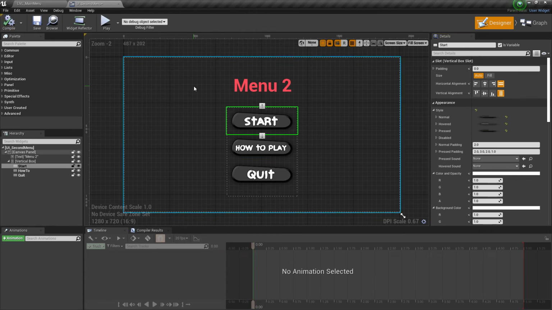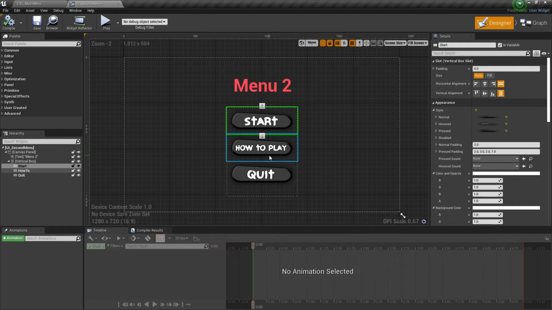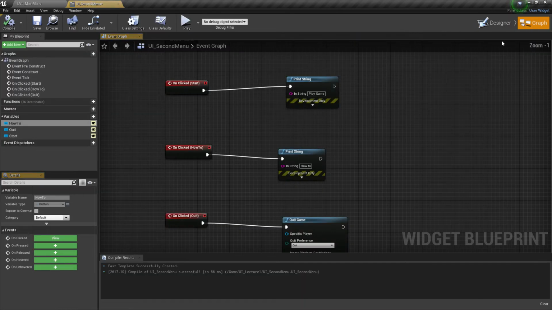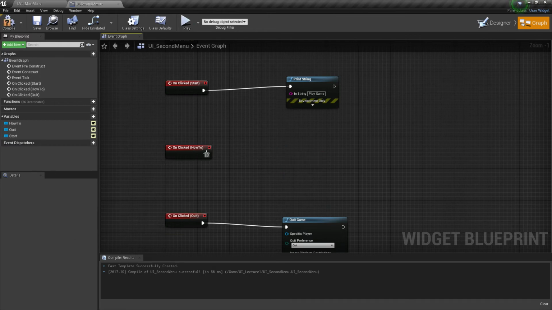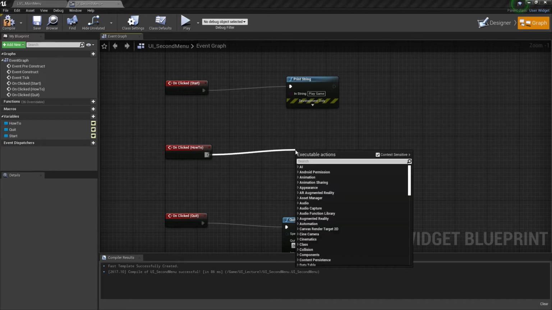But what happens now if we want to make another menu off the back of this menu? What will we do then? Whenever we click on how to play, I want to do something else. We know that start is going to take us into, in theory, the game, but how to play is probably going to display a different widget on screen. So what we can do here is on the how to play, we can create a widget.